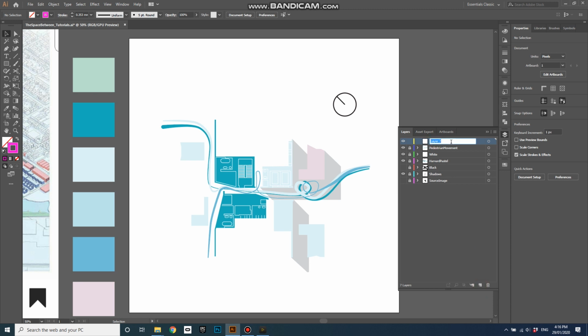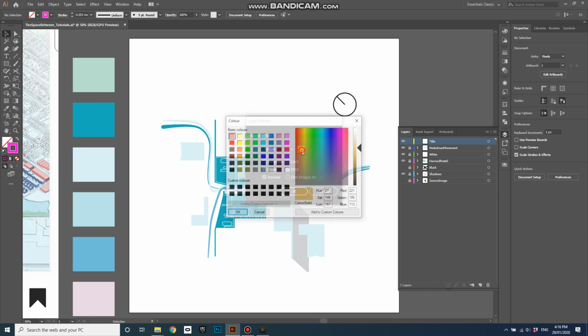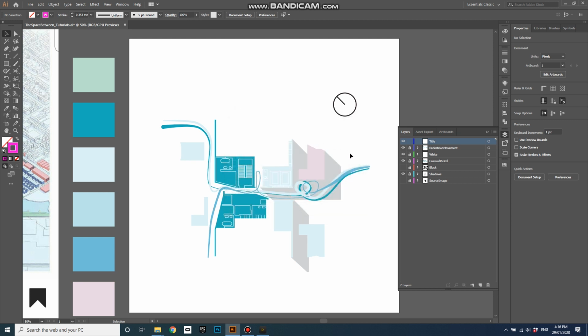Let's call it title, and I'm going to double click on this because you can see it's drawing everything on this layer in yellow, or the guides will be in yellow, and that's quite hard to see. So let's make it a bright blue so it's a bit easier to see against the white background.